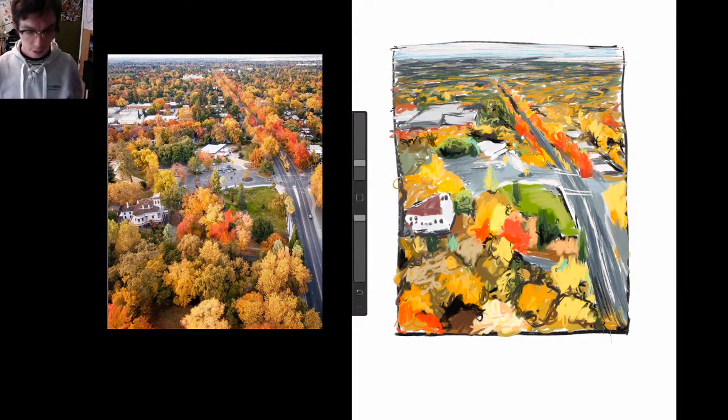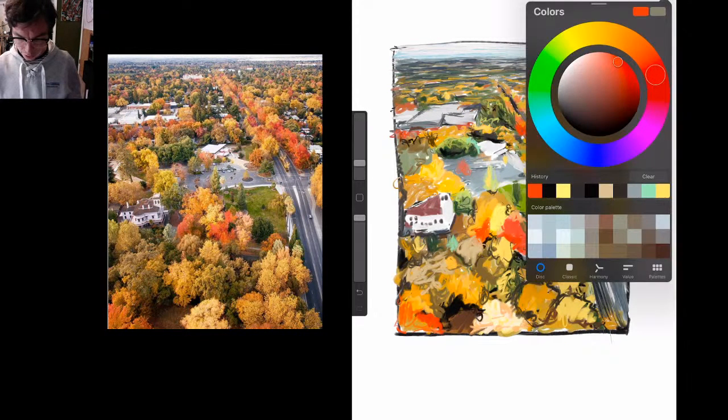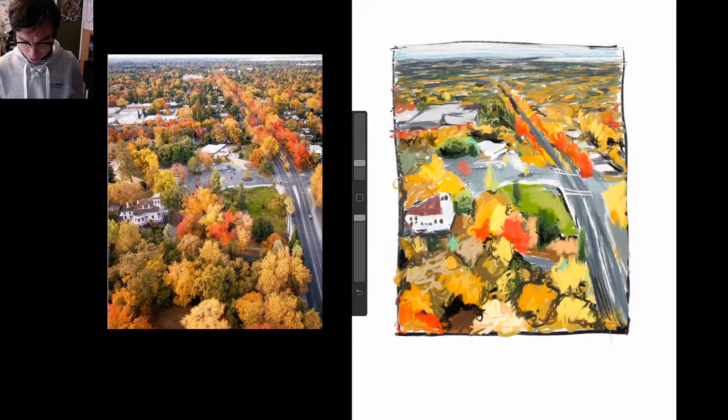Alright. There's a little bit of a tree in the parking lot there that's red. I'm going to do a darker green now. You can see how I don't really stop moving, except to look at the picture. But I'm always just choosing whatever colors interest me next, or whatever I see.